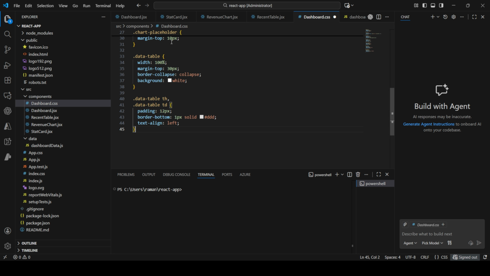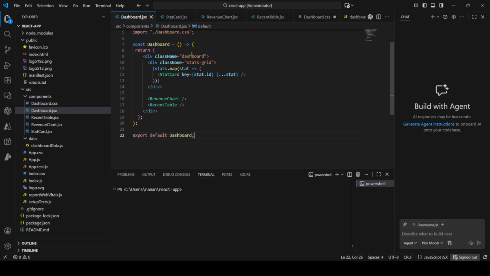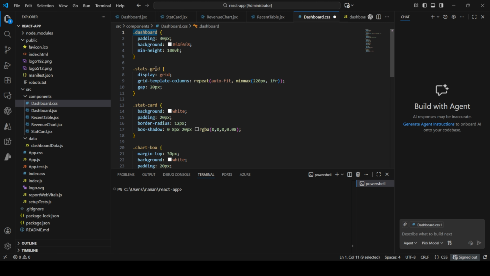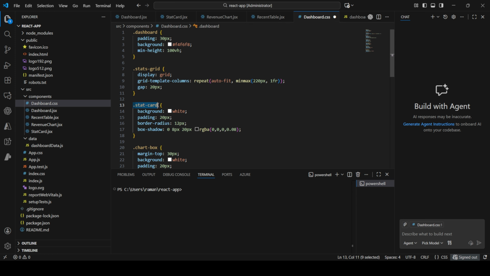Okay, this is my CSS. See whatever it has, right, dashboard. If you go to dashboard.jsx, stats grid, stat card. So whatever classes we use, those classes we built and reused here.